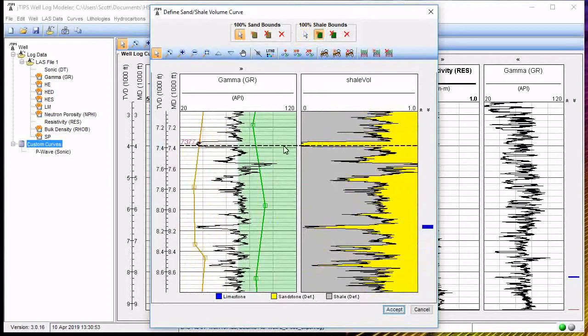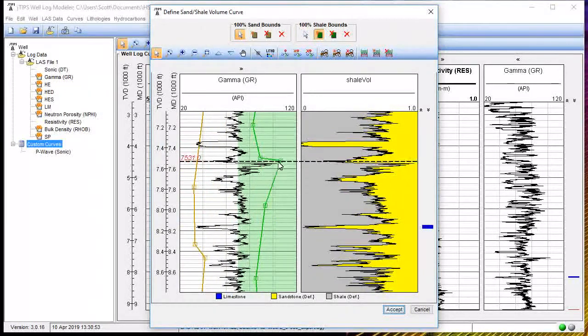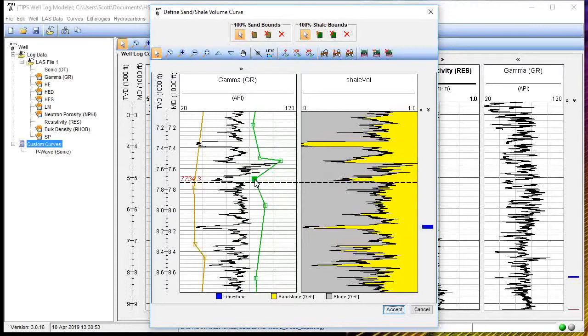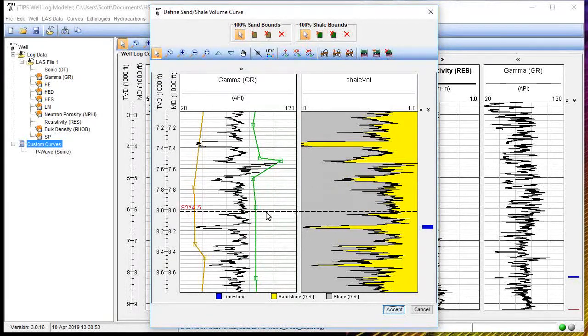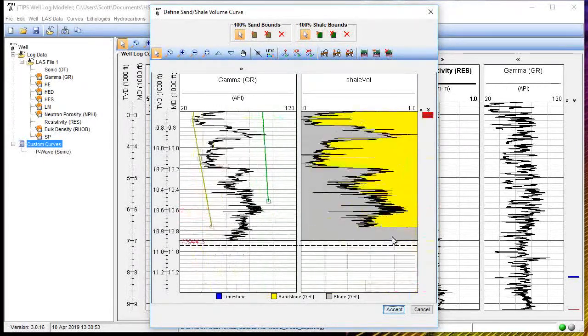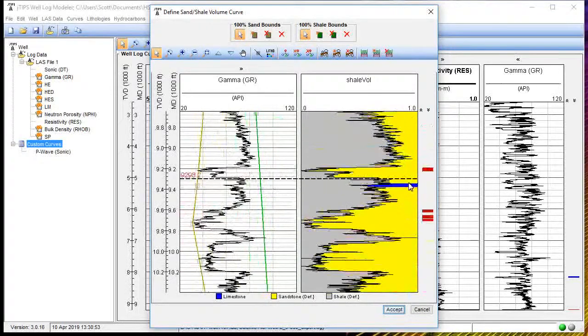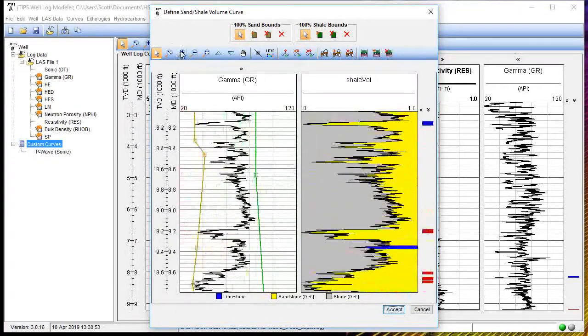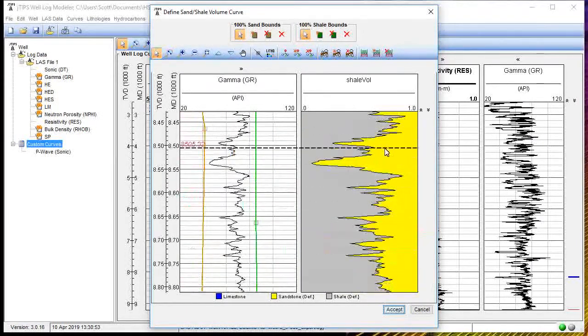Well, there's a nice spike that I probably want to get hold of. So I'll put a few points there. And I'll move this one. Okay, so now what we have is our shale volume curve. And so this is showing us, as I zoom in a little bit more, okay, the gray area is our shale and the yellow is our sand. And you can see this lithology key down here.